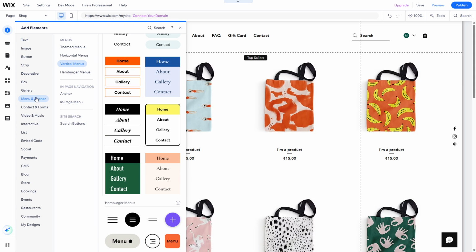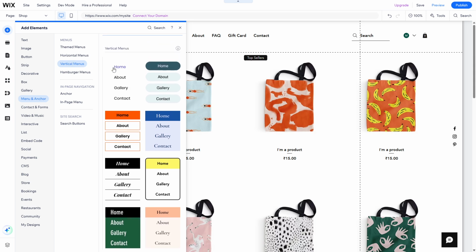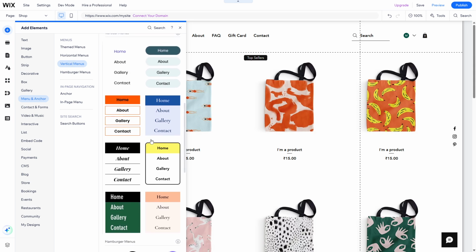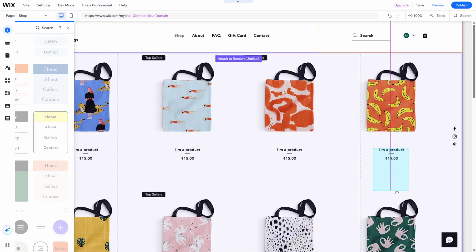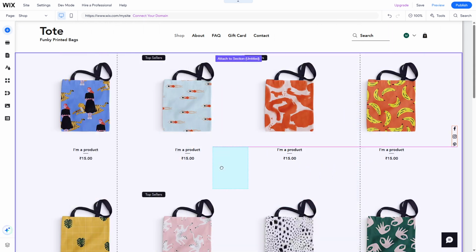For the purpose of this guide, you will want to pay special attention to the vertical menus grouping. Have a browse through the provided styles, and once you find one that tickles your fancy, you can either click it or drag it directly onto your site. Having added the menu, your next task is to customize it to your liking.